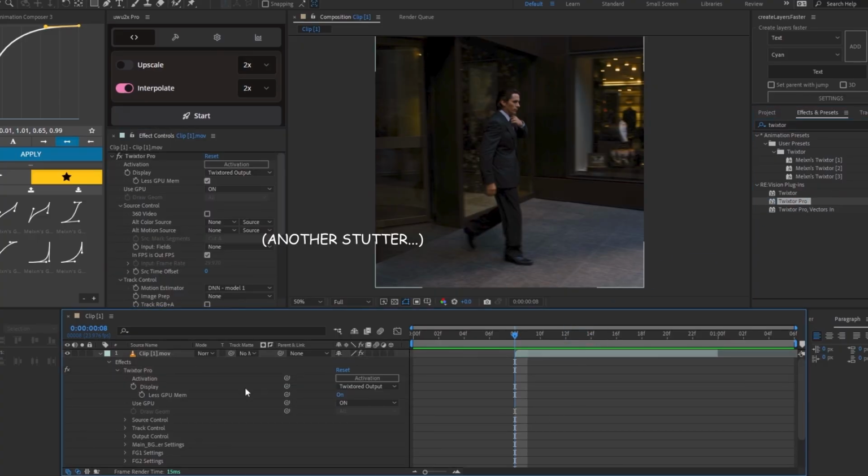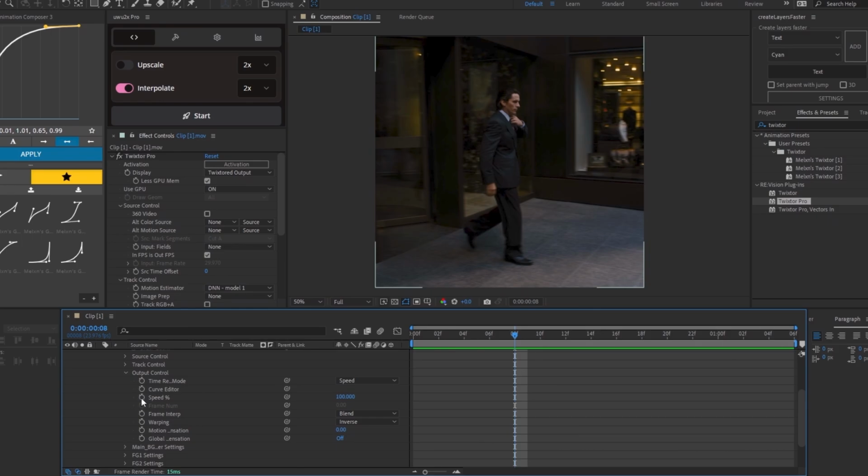Next, you want to keyframe these 3 spots on your speed percentage under output controls in your effects control panel: the beginning of your clip, the end, and the middle.